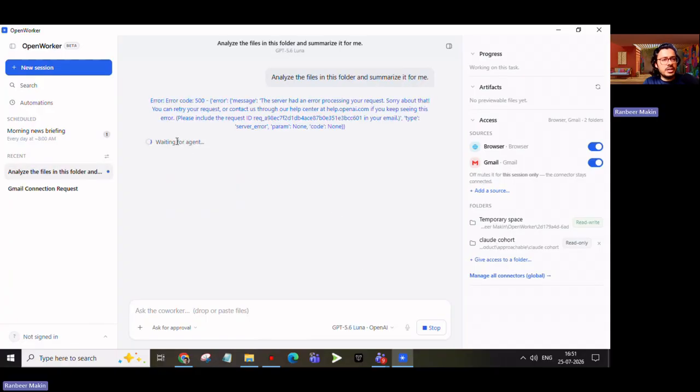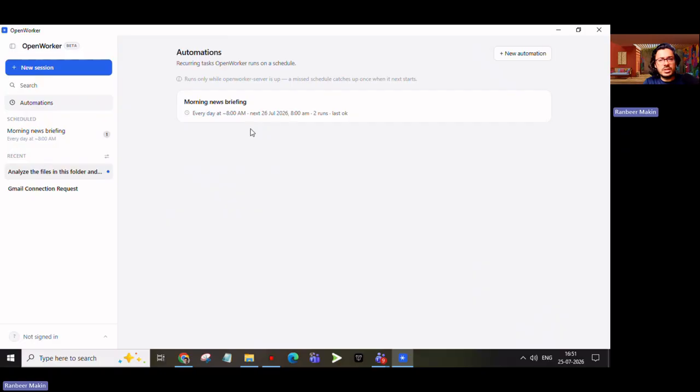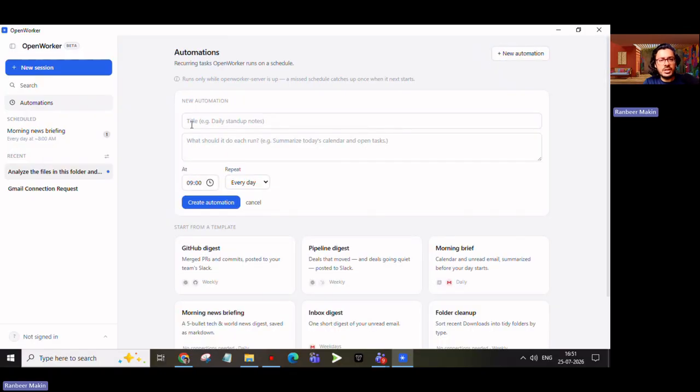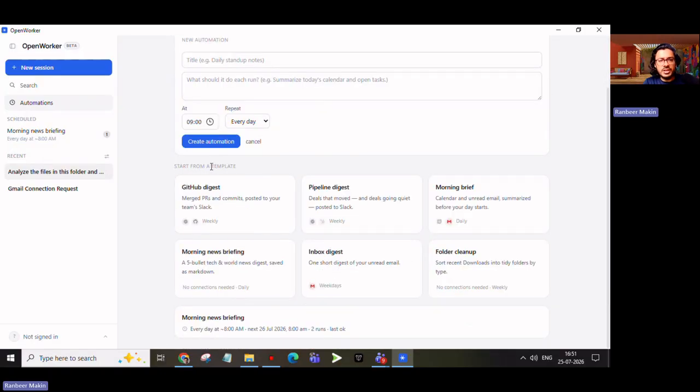And second thing, what you can do is you can set up automations. So you can click on new automation, and there are predefined templates available: GitHub Digest, Pipeline Digest, Morning Brief, News Brief, Inbox Digest, Folder Cleanup, right? Some of the items are available. Let's say Morning Brief.